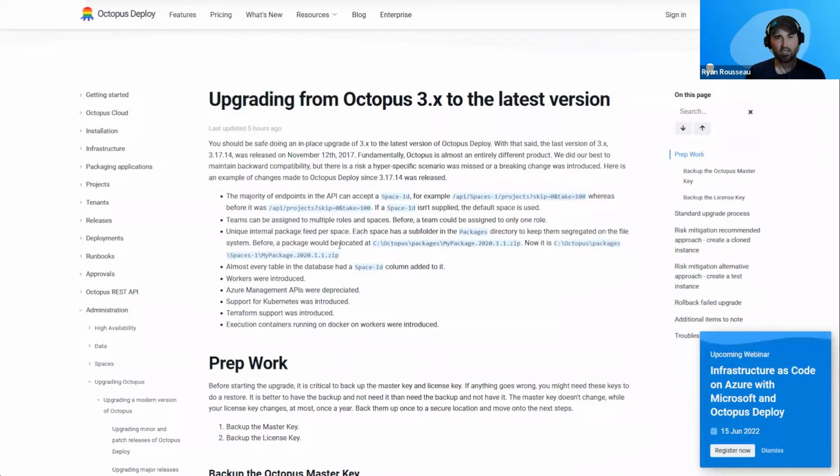Yeah, I wouldn't go in place. Your database can probably stay in place. That's fine. You can move it to a new database server, or to a new database, if you want to. But yeah, set up a new Octopus server, point it to your database, and do an upgrade from there, and then decommission the old one. That's probably the way I'd go about it.